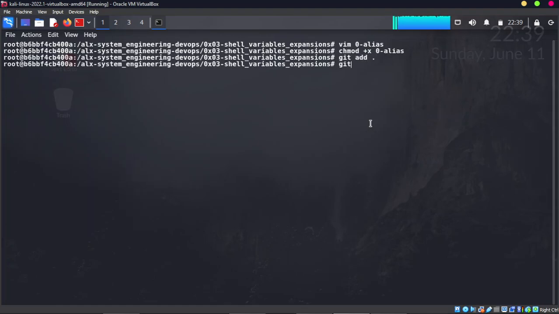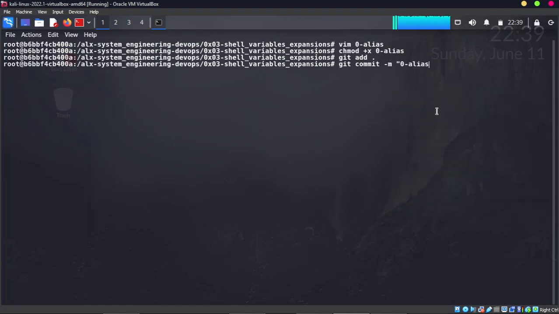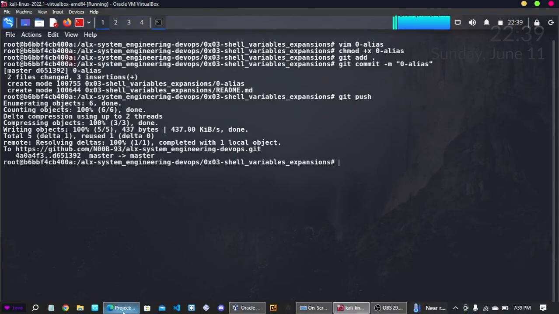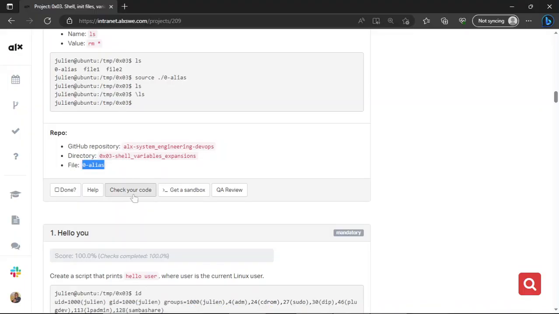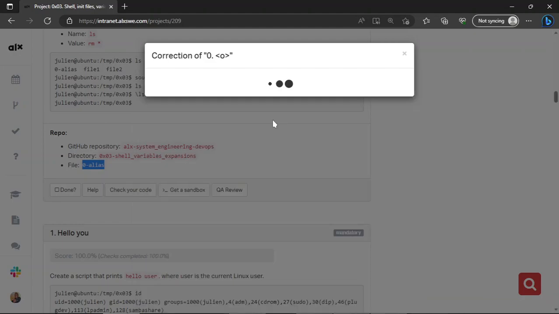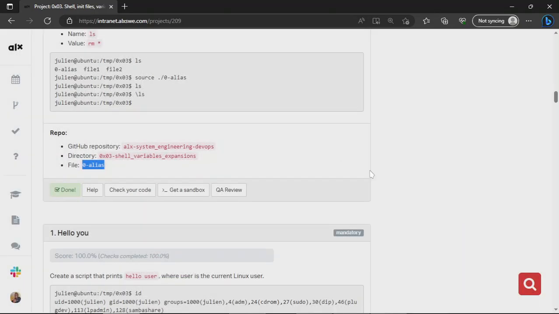I can git commit, then I'll use the file name as the commit message, then I can now git push. Okay, so that being done, let's check the code. I guess everything should be okay because we did everything correctly. So start a new test. Okay, so everything checks and there are no errors.